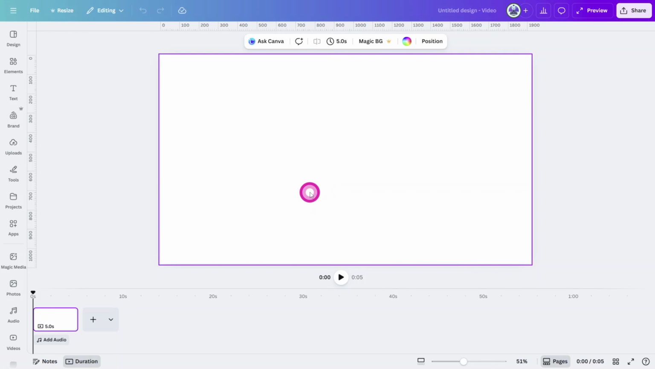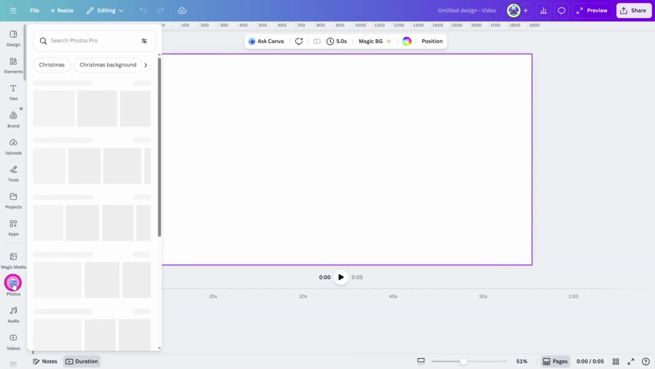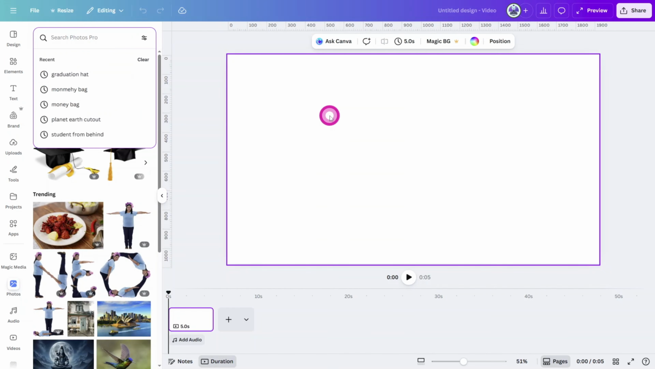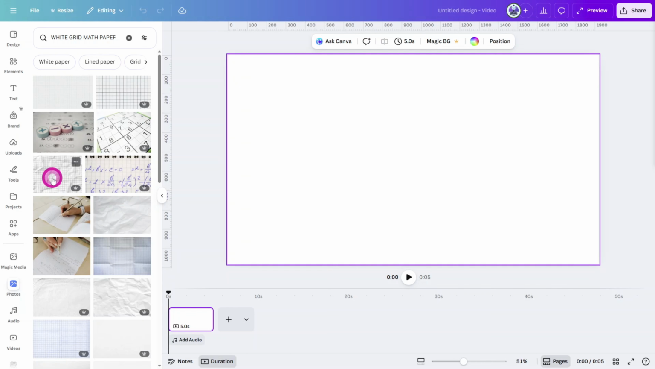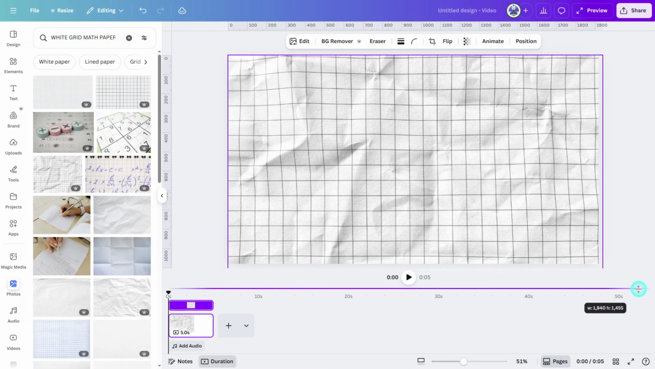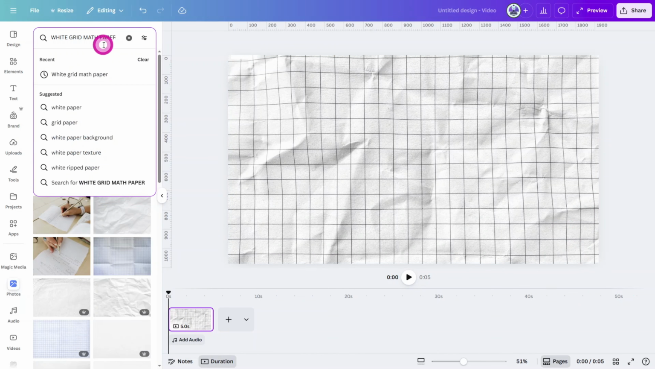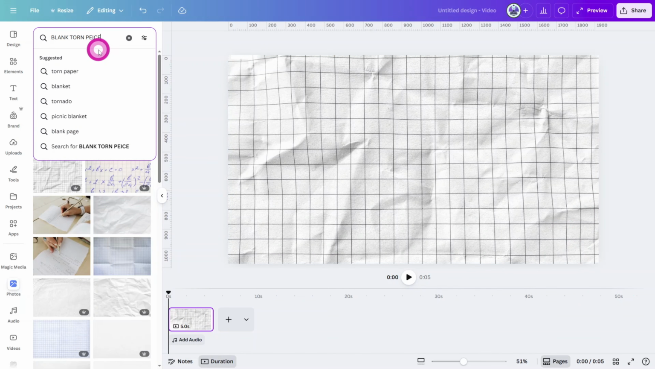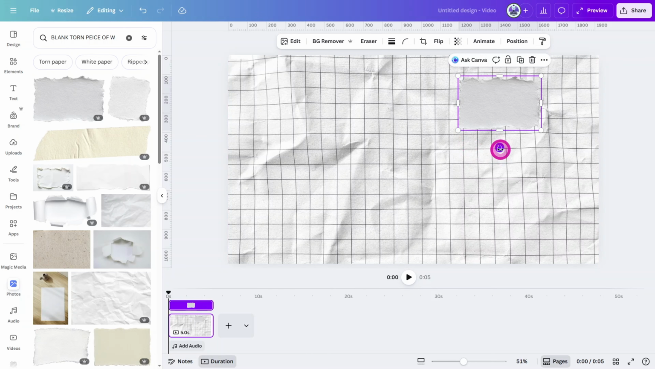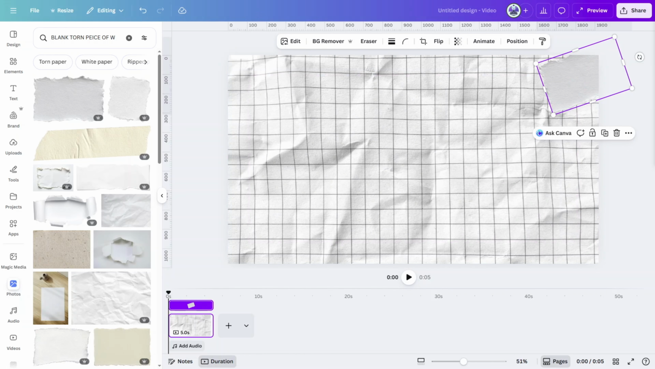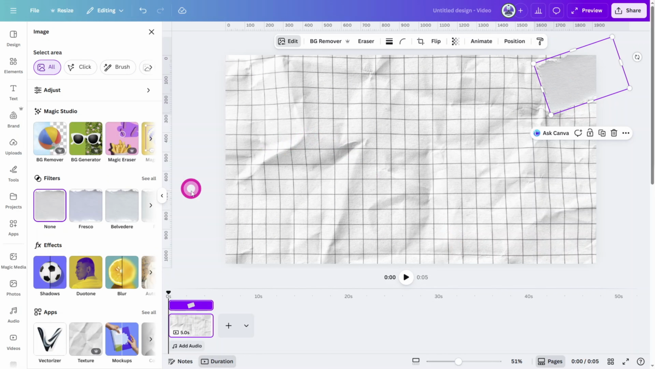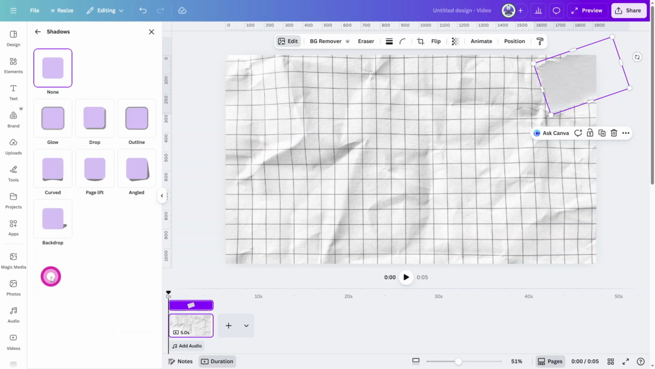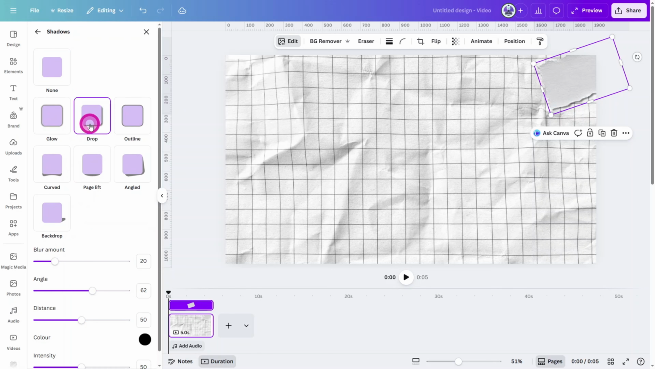First, let's work on the opening collage scene. Open the Photos library and search for white grid math paper. Select this one, place it on the canvas, and enlarge it to the full width. Next, search for a blank torn piece of white paper. Select one, place it in the corner of the canvas, and with the image selected, open the Edit tab and choose the Shadows effect. Select a drop shadow. The default settings usually work well, but you can adjust them as you prefer. This will help maintain a consistent shadow angle throughout the scene.